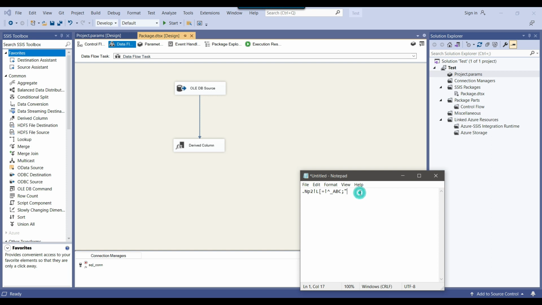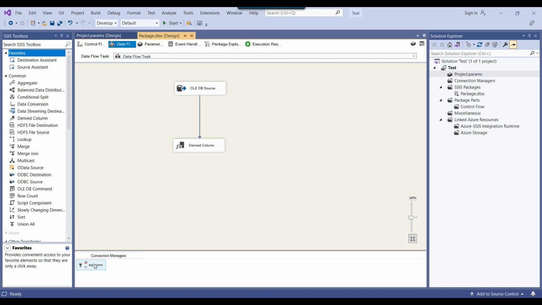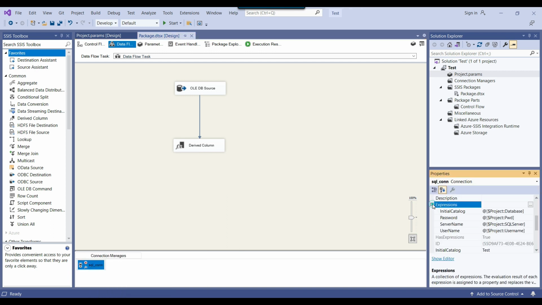Now we have two solutions here. The first solution is that we can change the password and remove the semicolon from it, and then it should work. The second option is to go to the properties of the connection string, go to the expressions, and remove the password property from there. So we won't pass the password from the project parameter. We can simply ask the SSIS package to save the password for us, and then the package should work fine.